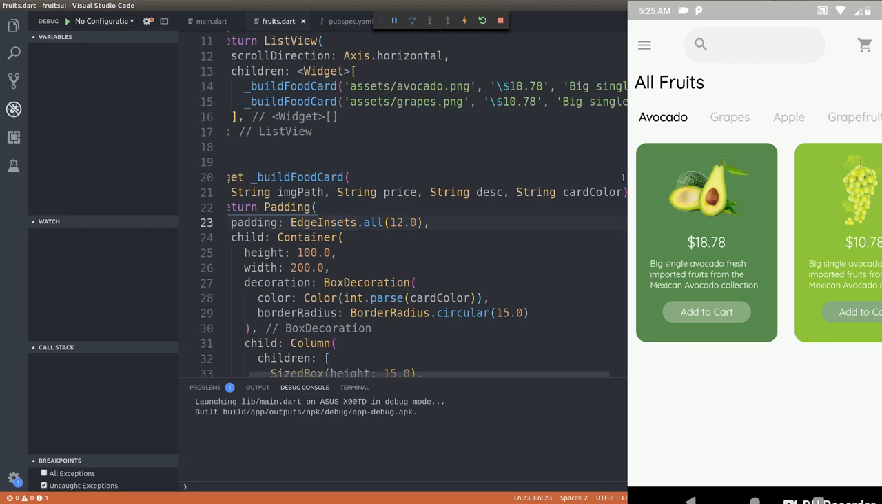Here we have this nice looking food cart. I just realized that I didn't record the previous time when I tried to show you the tabs. Anyway, you can see that we now have the tabs, and we also have these nice looking food carts that you can scroll, and these tabs work fine as well, right?